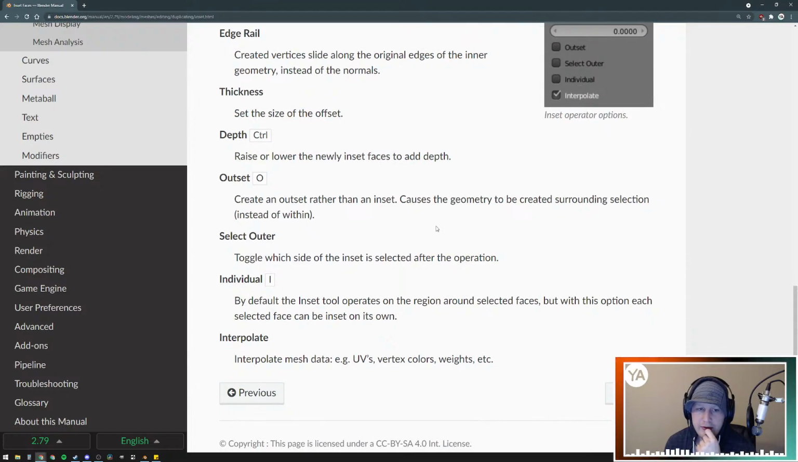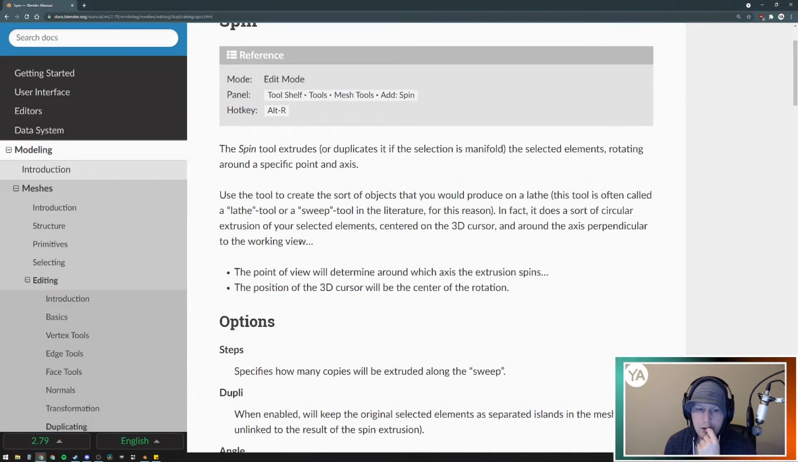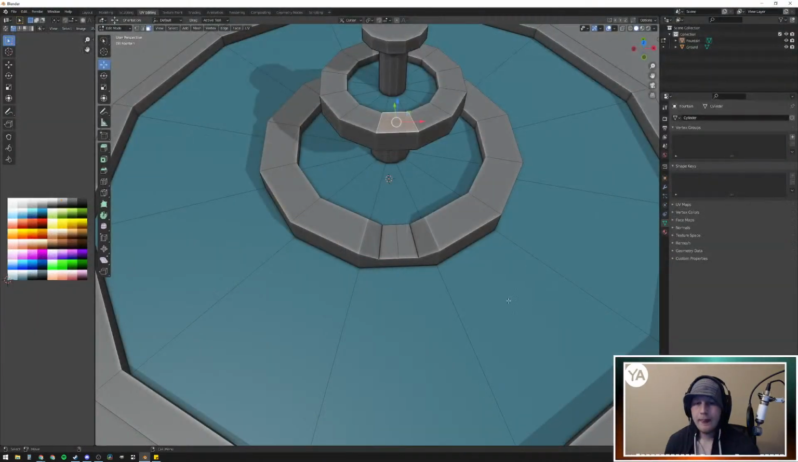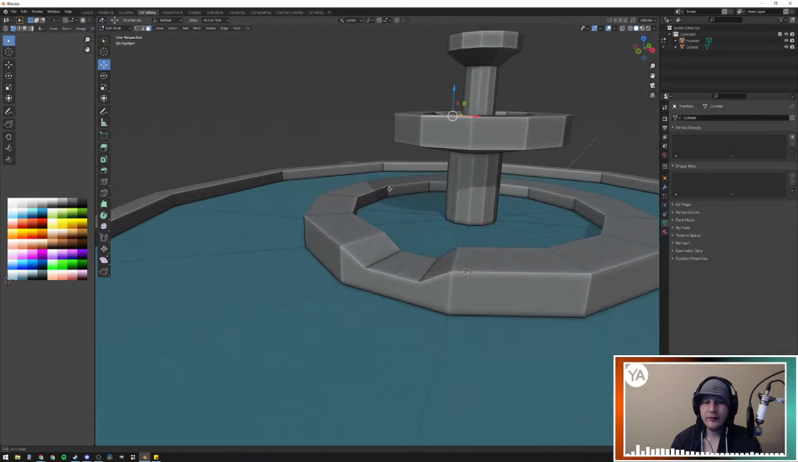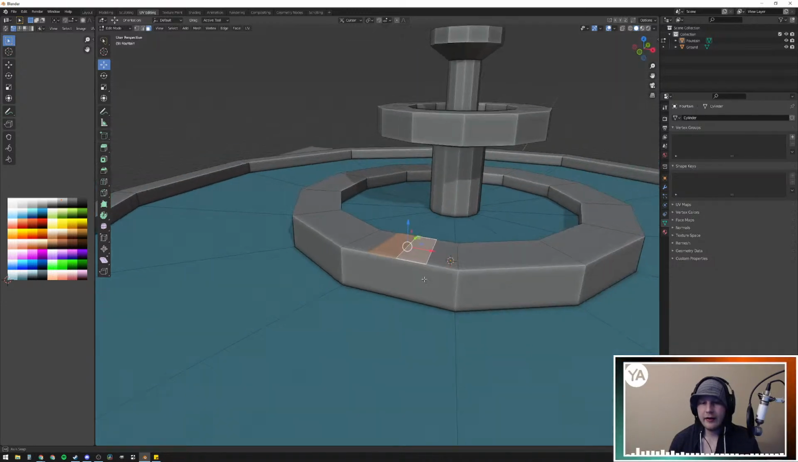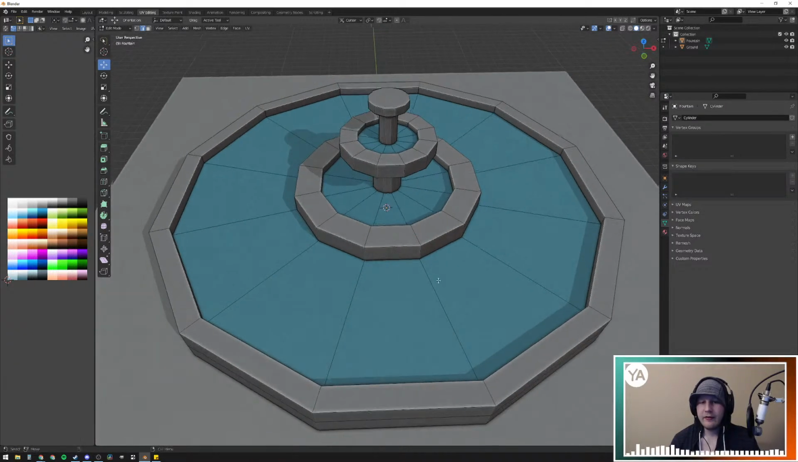Thickness, depth, outset, select outer, interpolate. Hmm. Okay. Well, I kind of got what I want here. I just had to do some lame stuff to get to it. I think what we'll do is we'll actually grab this. Let's start by getting the cuts in place first. You know, at this point, we really would save ourselves time by just doing this.